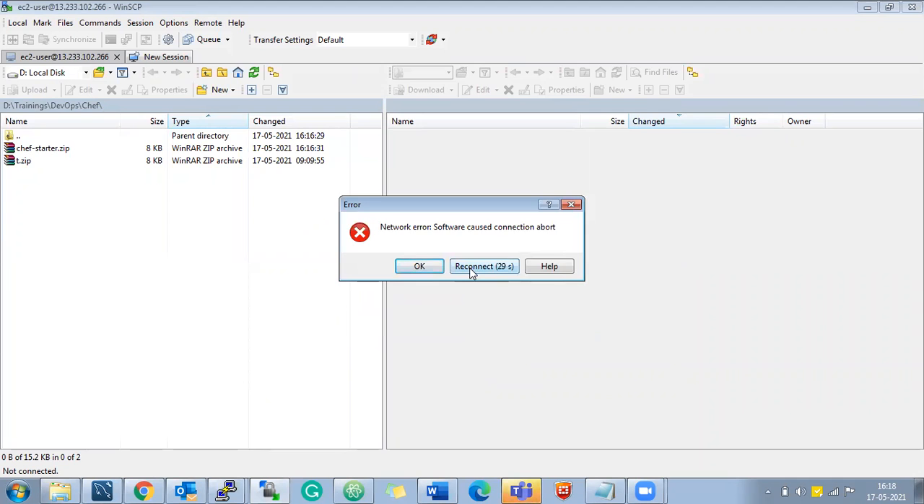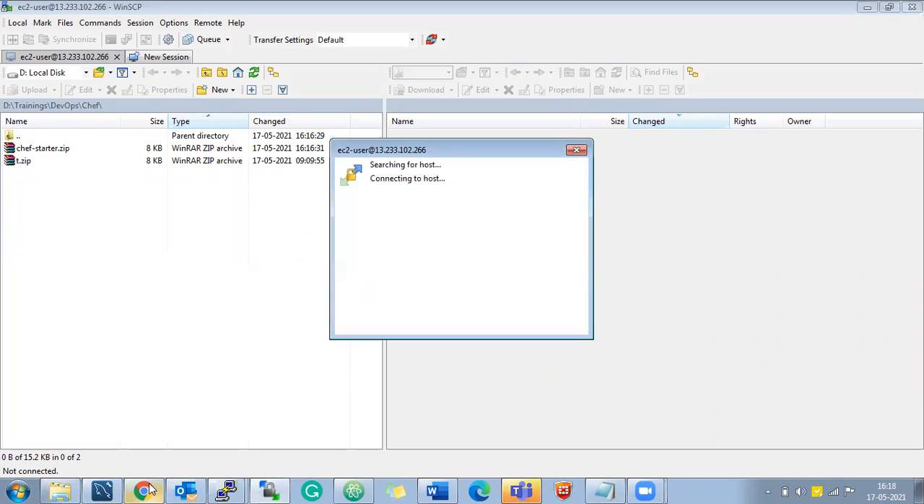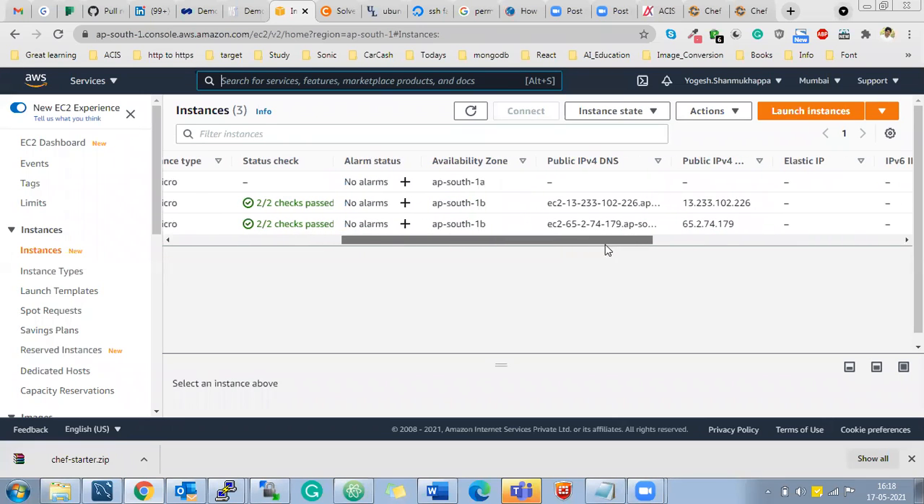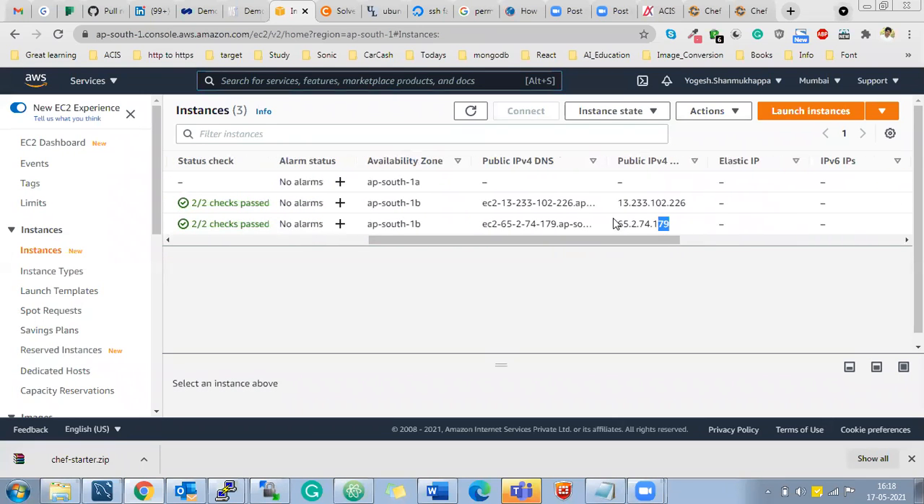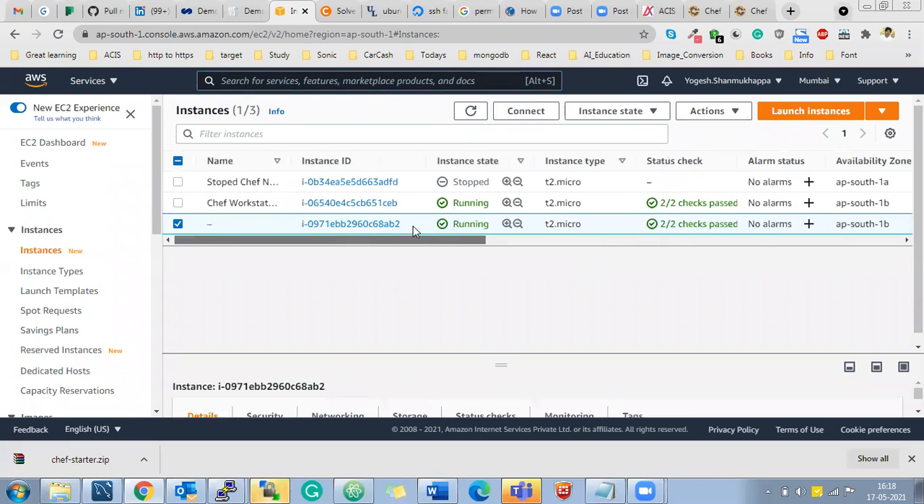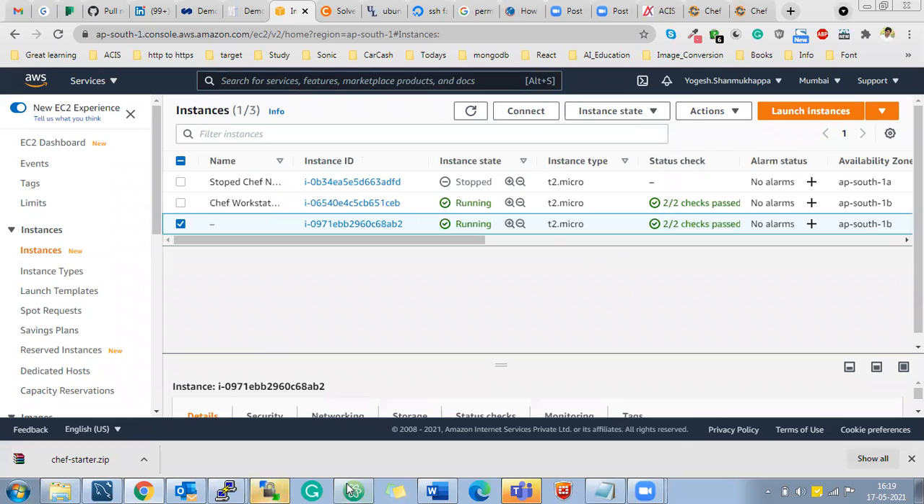Maybe I think either IP address or key. Two only, no? You gave, right. Yes. Or like from the console only, take the public IP. Sometimes it will be confused. Maybe I have selected the wrong IP.